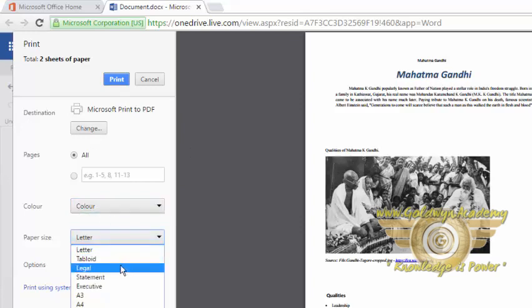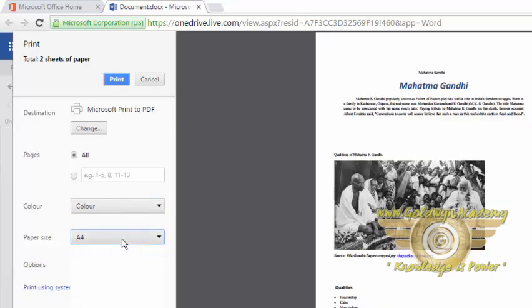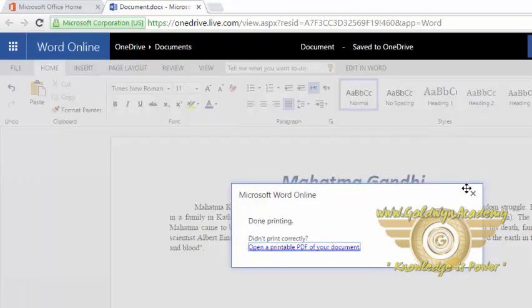You can select paper size as well, but I would suggest whatever the paper size or document size you have selected at the time of document creation, you select that size here. So these are print options. Now once your configuration is done, you can click on this print button and it will start printing this document. So this is about printing.